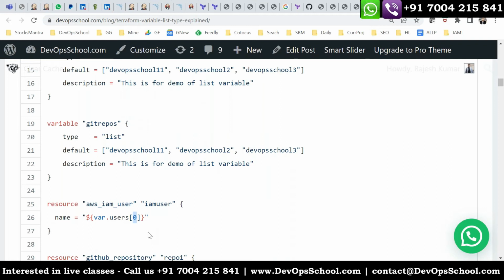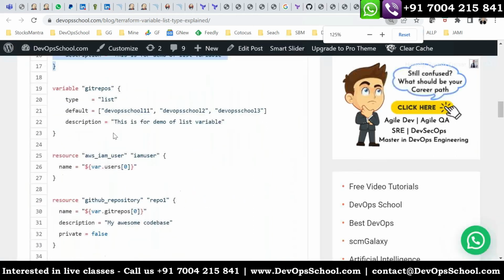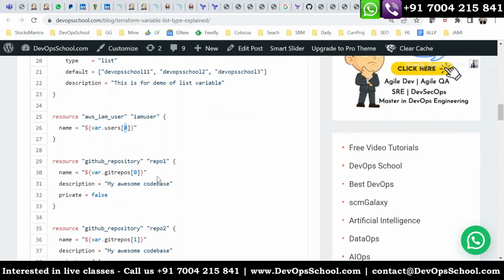I'm saying, this is the list here, and this is the code which I'm calling to create a resource. So which user will be created through this resource? The first one. If you want to create the second one, here it is; the third one, here it is, index 2. So it's very simple. In any programming language, more or less the concept is the same.